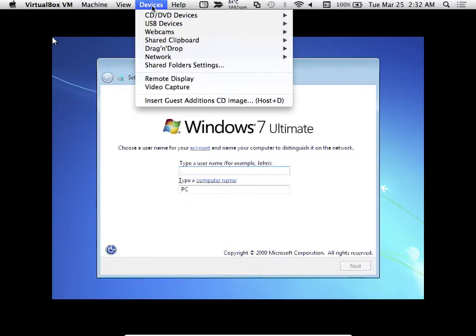Now, if you notice on the drop down list on Devices, did you see where it says Insert Guest Additions CD image? Now, what is Guest Additions? Guest Additions allows you to collaborate between your virtual machine and your host operating system. Sometimes you want to move content, or move your mouse while you're on your desktop and also be on your virtual machine at the same time. You want to redirect your hard drive, like the hard drive of your host computer, to the virtual machine. That's what I mean by Guest Additions.